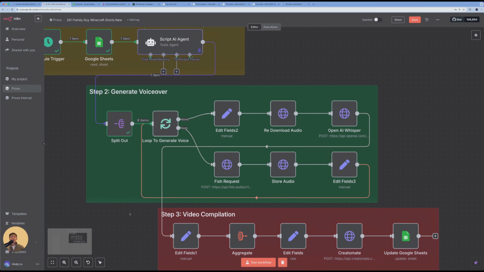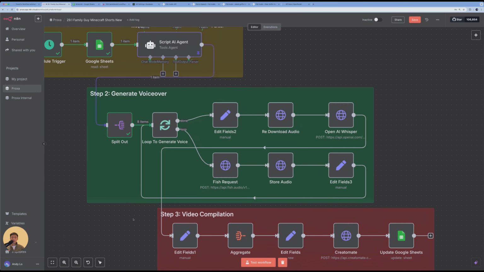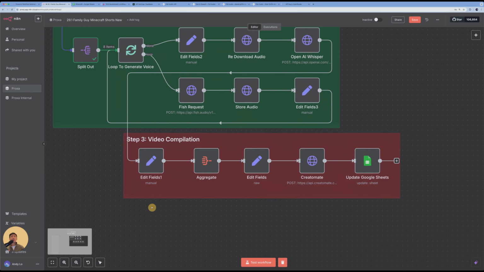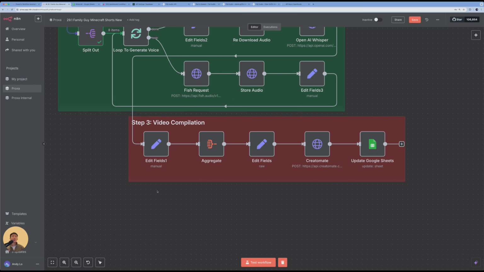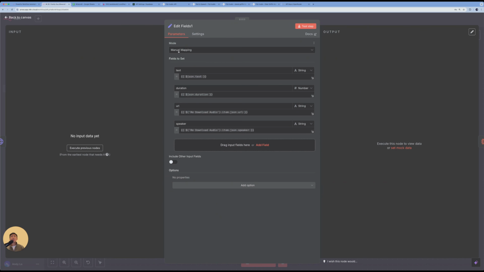Okay, so after step 2, we are going to talk about step 3, video compilation. We are going to combine everything together to form this final video output with Creatomate. So we have this edit fields node, and we are going to do manual mapping as well. There are 4 fields to set: text, duration, URL, and speaker. For text, it's the dialogue. And this one is the duration.